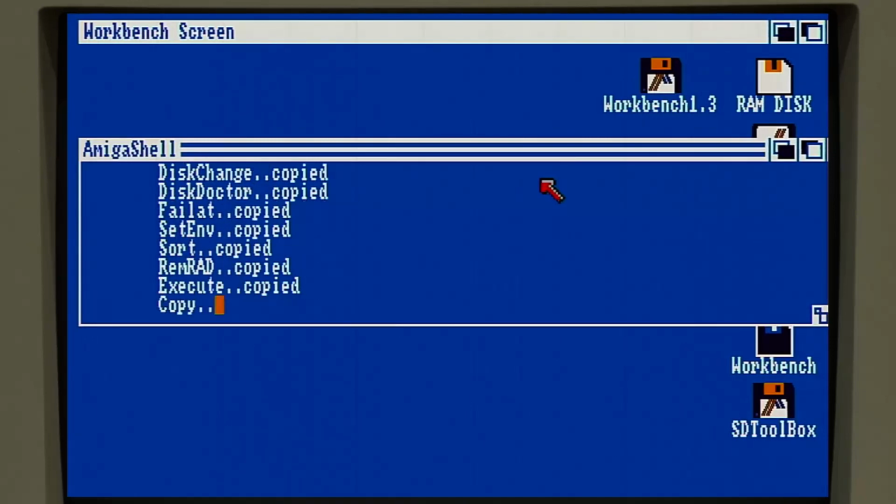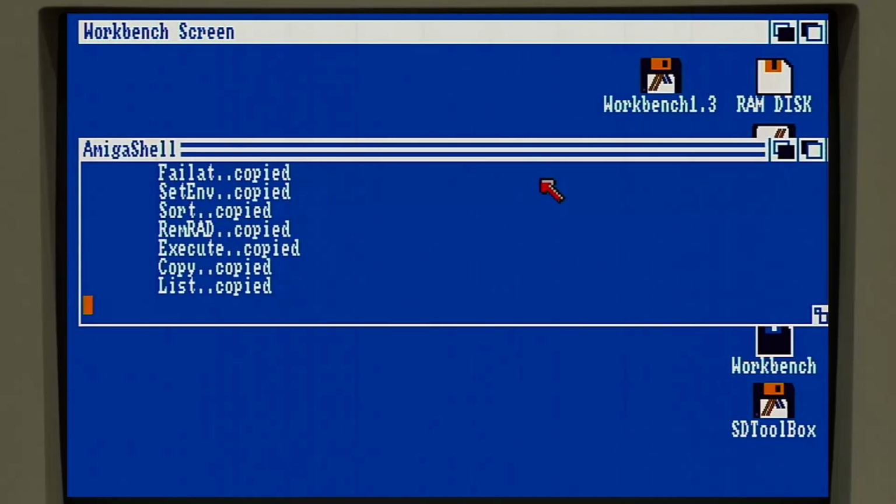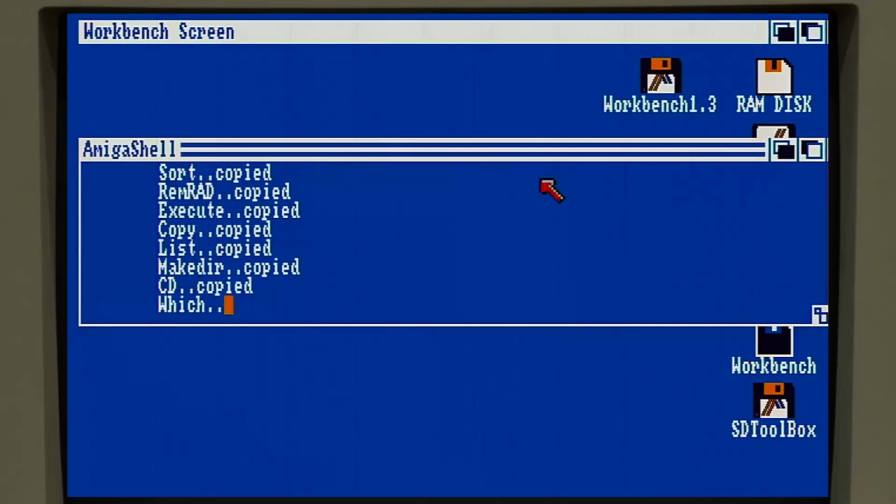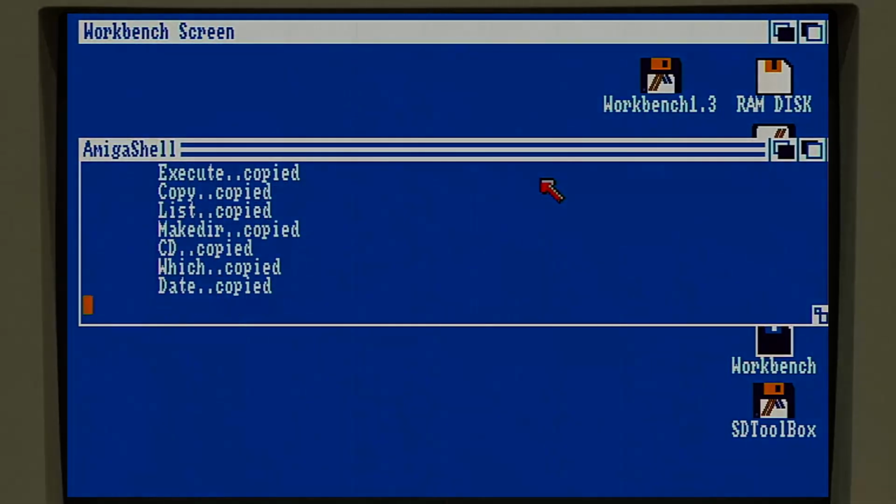This will take a while to execute, so we'll do a cut here and come back when it's finished.